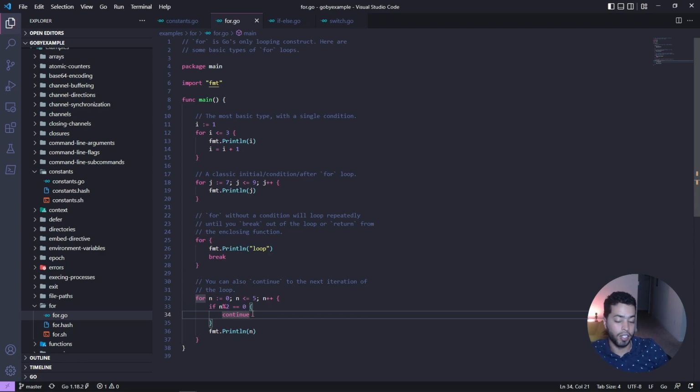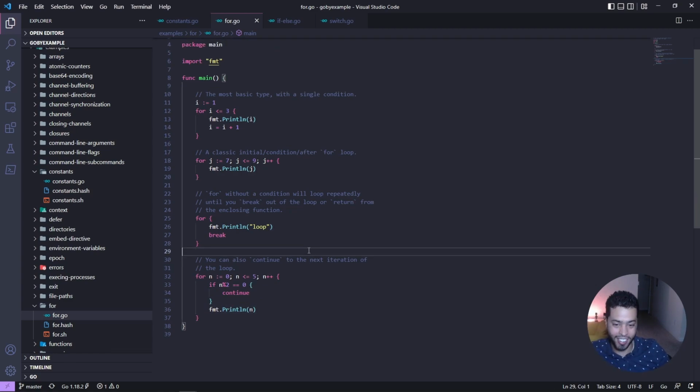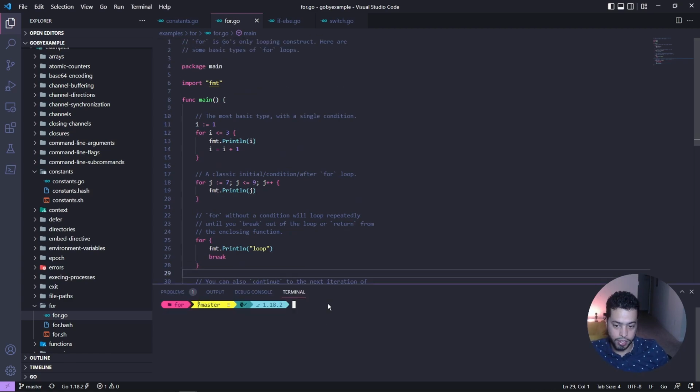So in this case, it will skip the even numbers and only print the odd numbers. Let's see if I got it right. Here we go. Let's open this little guy right here. We do a go run and a dot in the folder of 4.